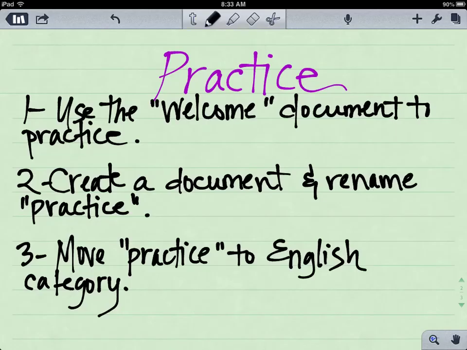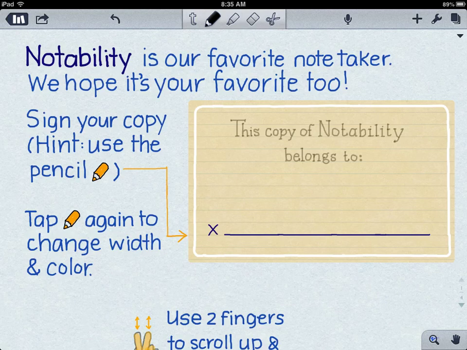Next, I would like you to practice actually using a document to edit. Go ahead and use the welcome document to practice. Then you can create a document and rename it Practice and move that to the English category. This is the welcome document. It's a good place to practice as it gives you directions. For instance, sign your name using the pencil, tap again to change the width and the color, and using 2 fingers to scroll up. So go ahead and go through this welcome document now with the video paused and follow along the directions. This will give you a quick introduction as to how to edit documents using Notability.